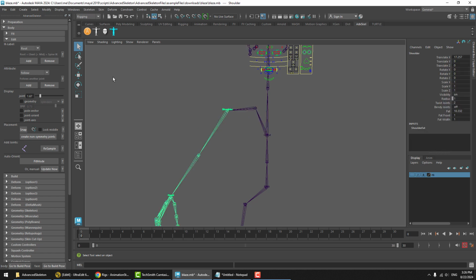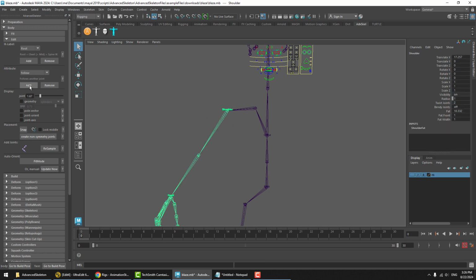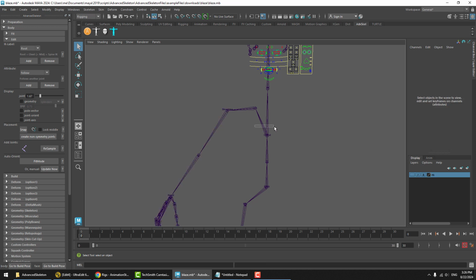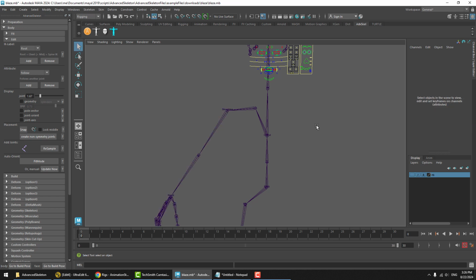So to get that, we're going to want to add follow, and if you just select the shoulder and hit add, you'll see an error, and the error tells you need to select both the one that follows and what to follow. So the order is you select your target, the chest, and then you select where to add the function. There's shoulder, and then we add follow, and we get an attribute here on the shoulder called follow with the value that says what to follow. It's going to follow the chest.